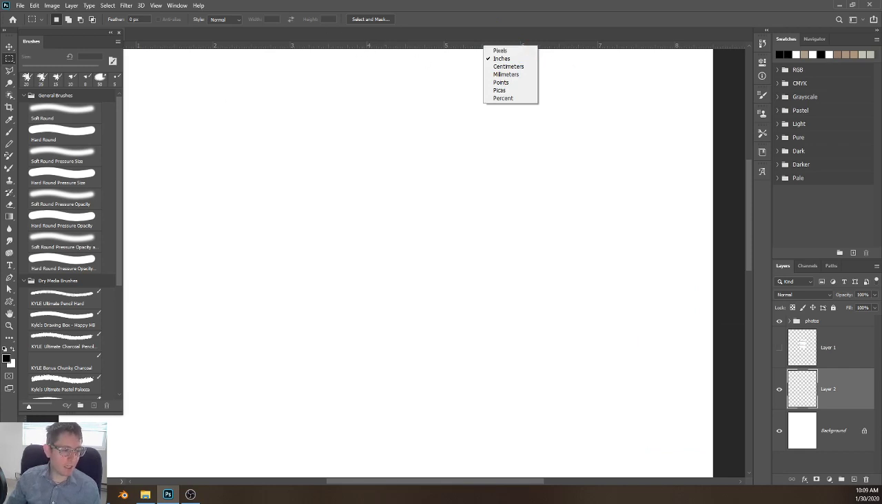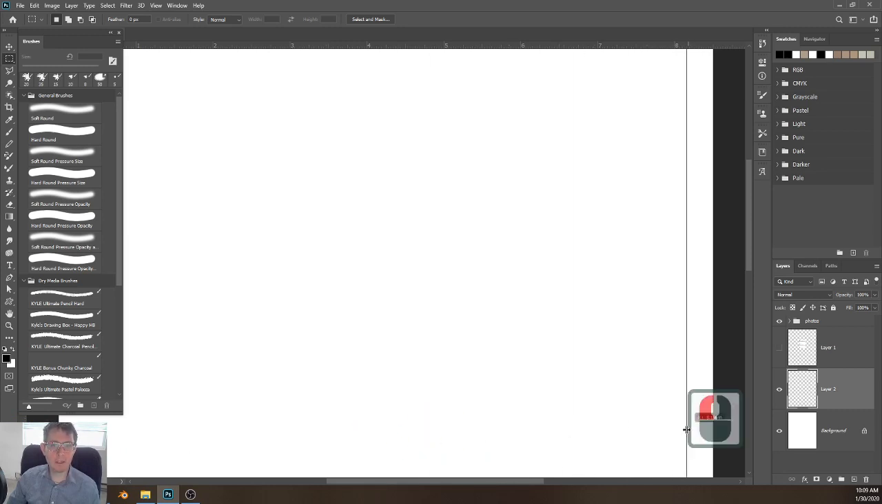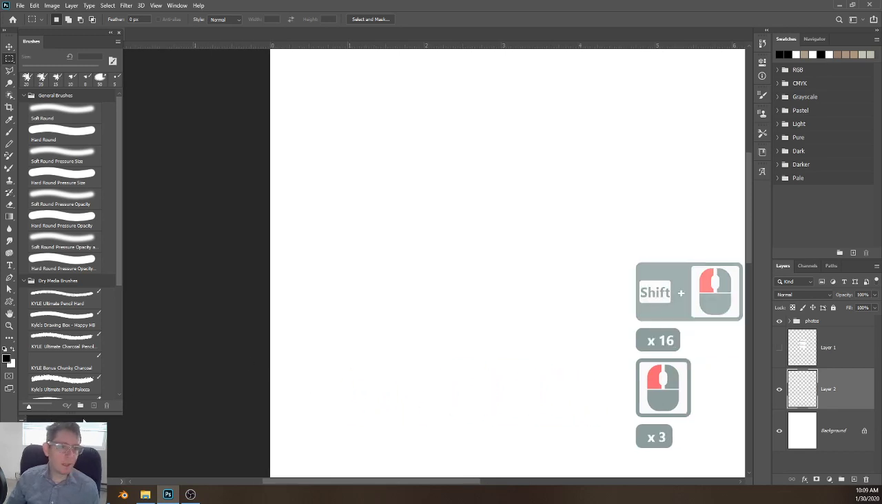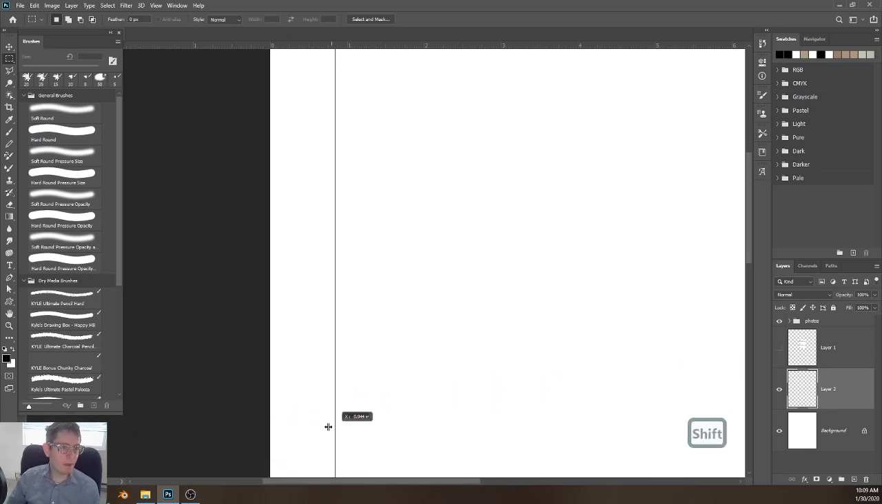Now you can get guides in your Photoshop document by pulling out from the ruler. I'm going to do this, and I want this to be at exactly 8.5 inches. If I hold shift, you'll notice that this starts to snap. So I can pull one there, and I can pull one right here.